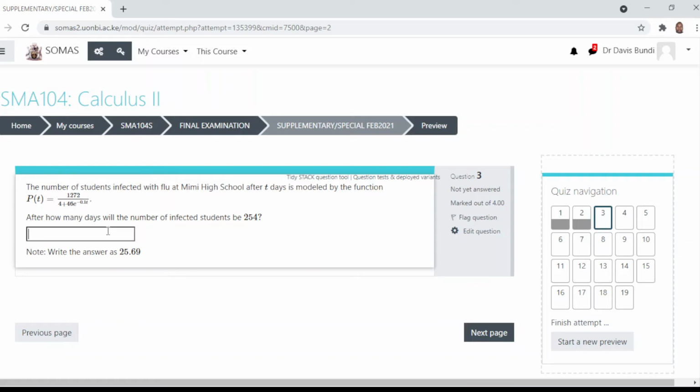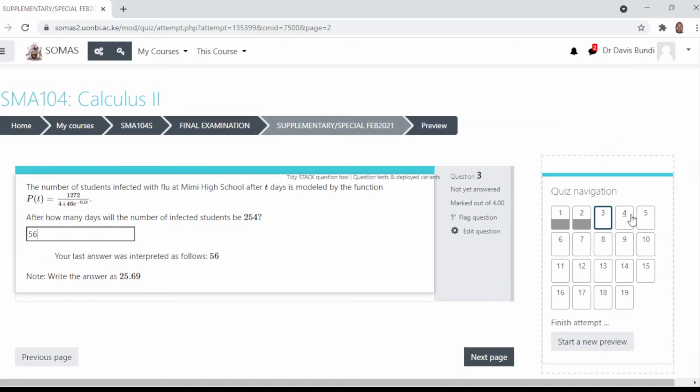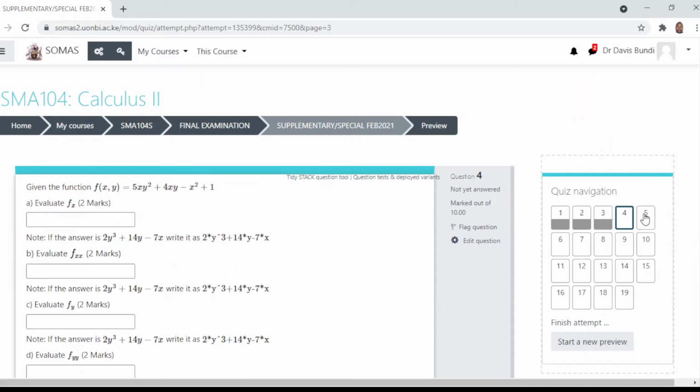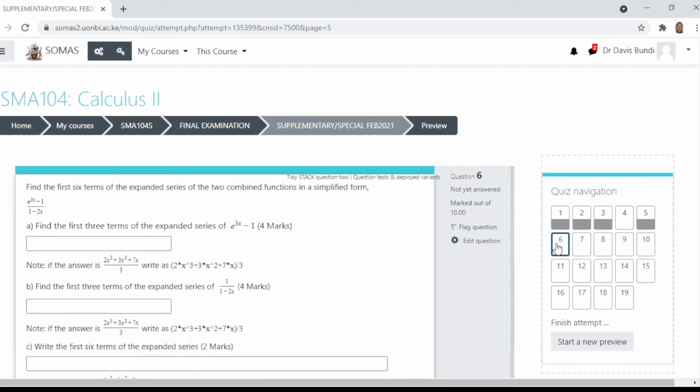So for example, this is after how many days? Let me say 56, just a value I'm randomly giving it. It will also indicate. But now if I leave this question, when I move to number 5, it shows that I did not answer 4. So if I just pick an answer here, from all these, I have the binomial, the series, diverges. Let me pick one. And then I move on to number 6. You realize that it will also mark that one as done.